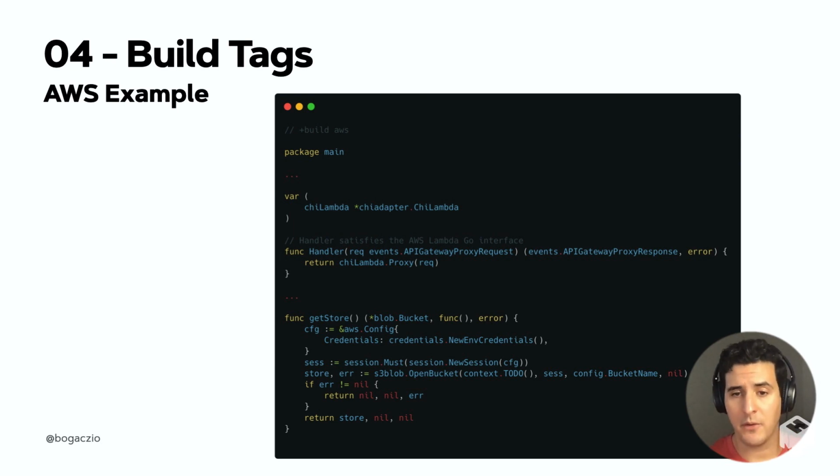GetStore actually does, if you were to look at the non-AWS build tag, and you could see that it's specified there as well. Only there it's running on the file blob, or using the file blob rather than the S3 blob in order to create our store.